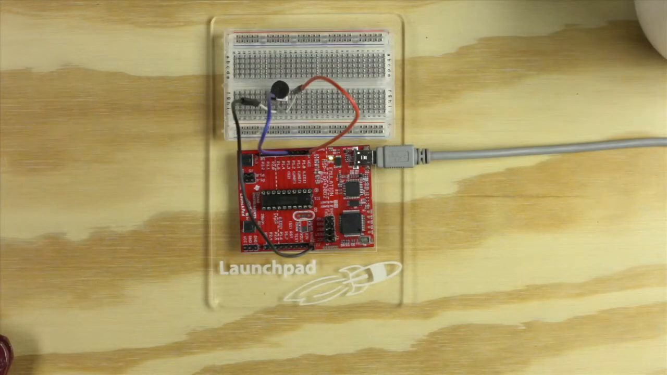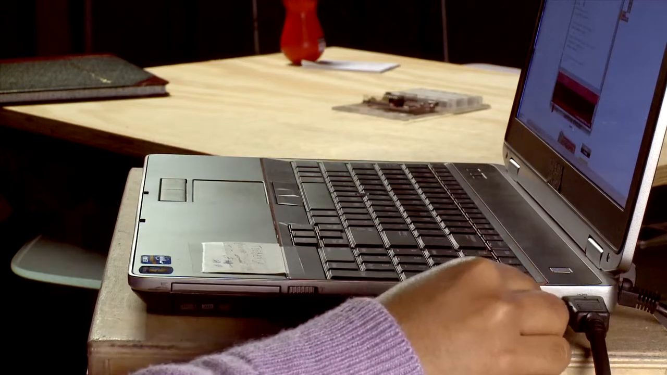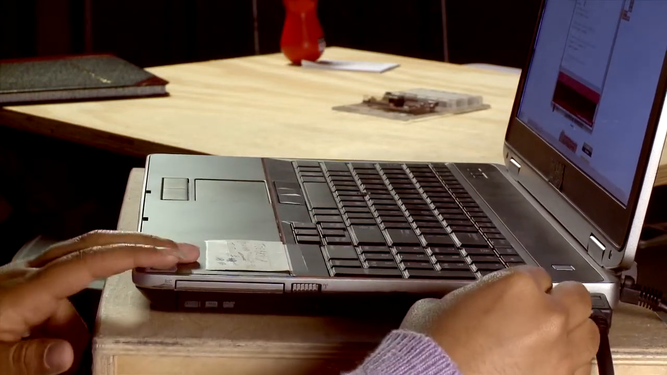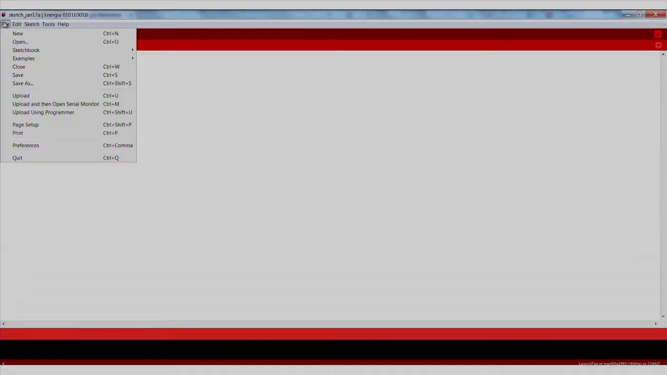We would be needing an MSP430 LaunchPad, a potentiometer, and a few hookup wires. Connect the right pin and left pin of the potentiometer to VCC and ground respectively. Connect the middle pin of the potentiometer to an analog pin like A3. Now let's open up Energia.